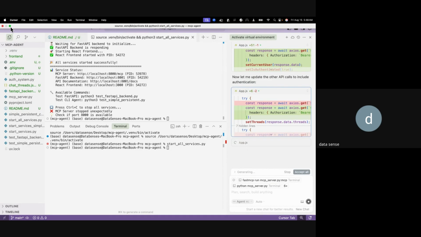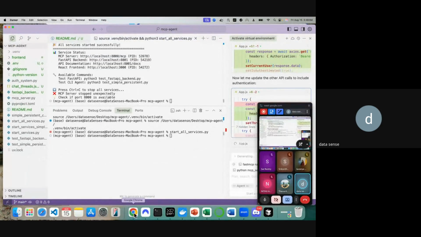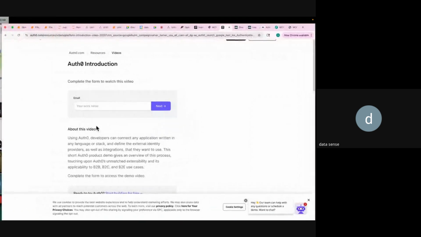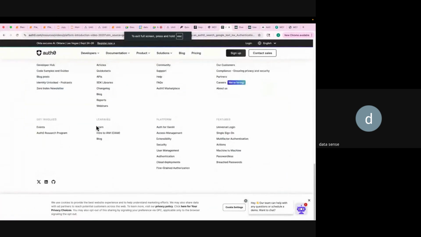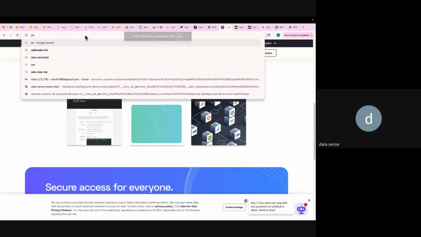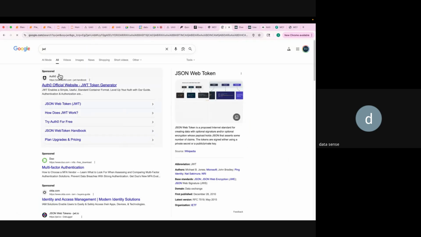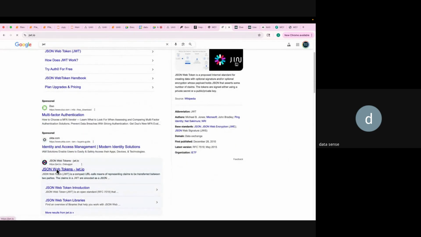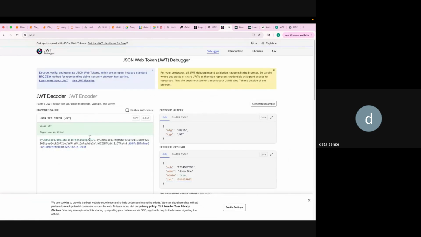Meanwhile, let me just walk you through this OAuth. What is JWT? How does it work? So read about this JSON web token. This is a token. You see these API keys that are created, right? There are three parts of any JSON web token. One is this. Two dots are always there. Second is this, and third is this.